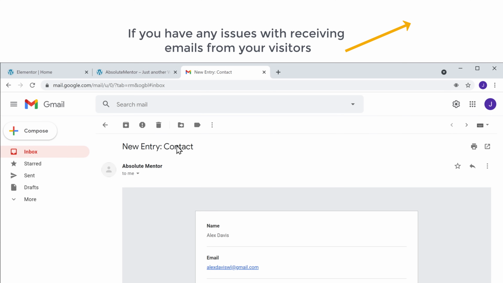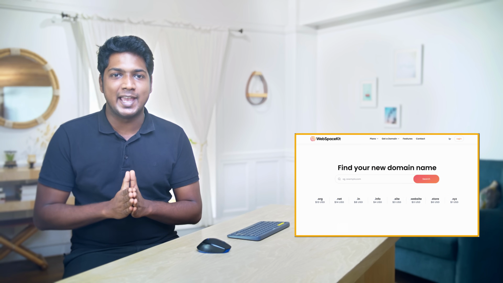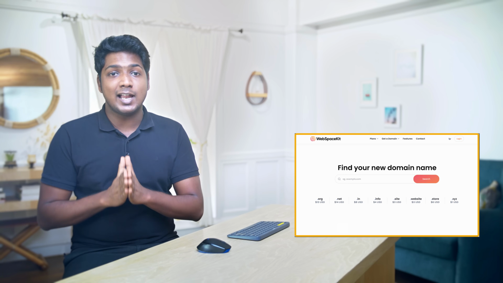Okay, so that's it guys. This is how you can create a one-page website in WordPress. Now if you're ready to make your one-page website, just click here and it will take you to the page which we saw in the first step, which is choosing a name for your website. So just choose your name and start building your website.